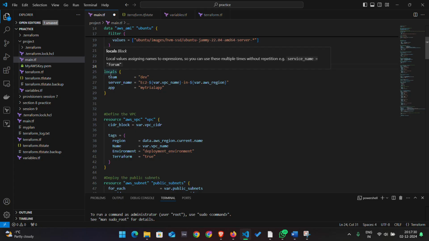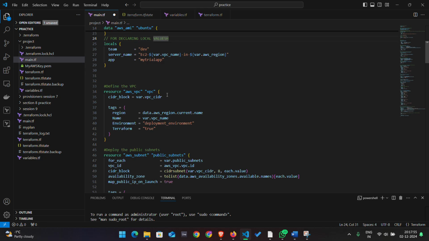The locals block is used to save values which are used in our configuration file. It is similar to variables, but locals provide more functionality. These are values that we use quite often in our configuration file, and we can refer to them using local dot. Later I'll show you exactly where we are using that.